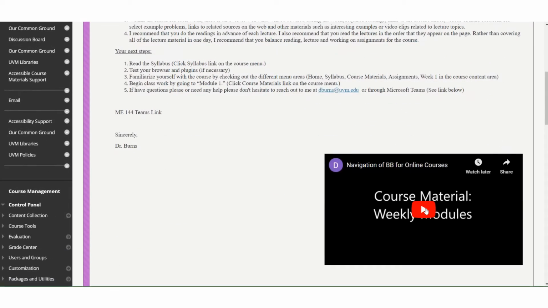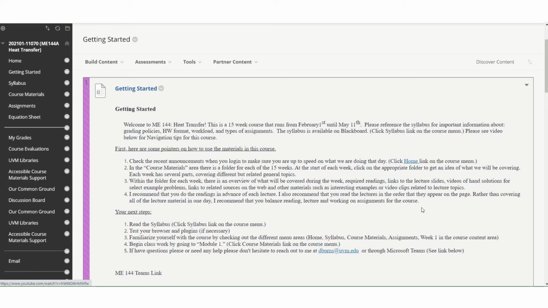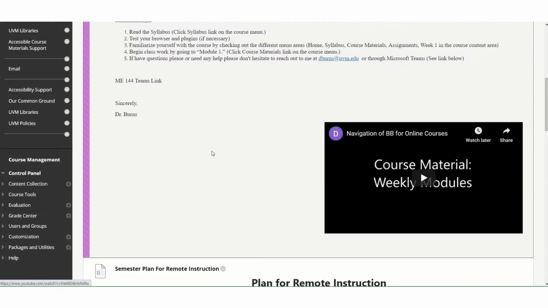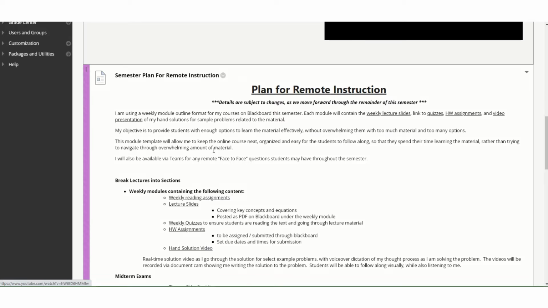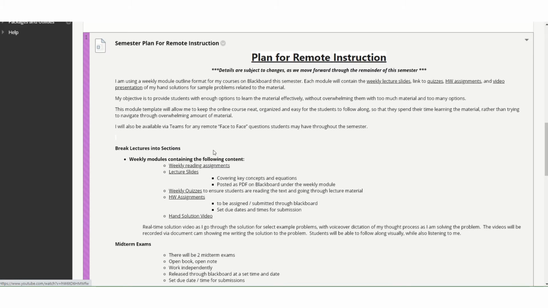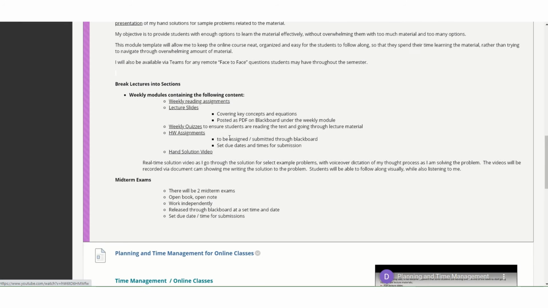So this will be posted right here in the Getting Started section for how to navigate through, with a little description of it. Also within here, I have my plan for remote instruction. Many of the courses that I'm teaching this semester are going to be asynchronous courses. So it lets me go through what I plan to post, how I plan to post it, what I expect from you, time frames, things of that nature. I talk about exams and everything within this as well.